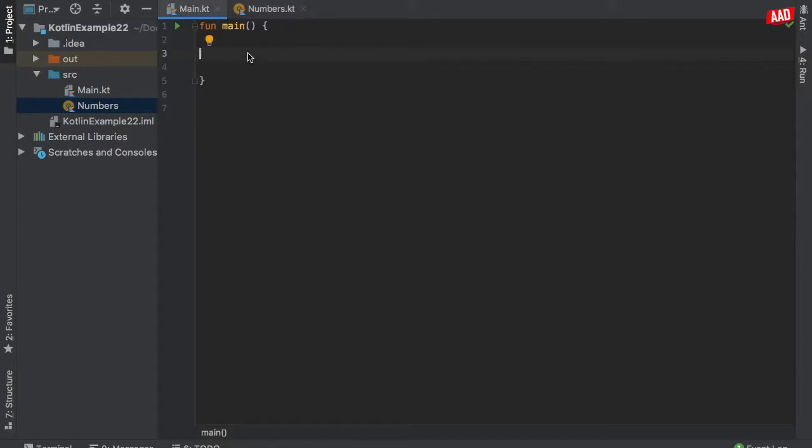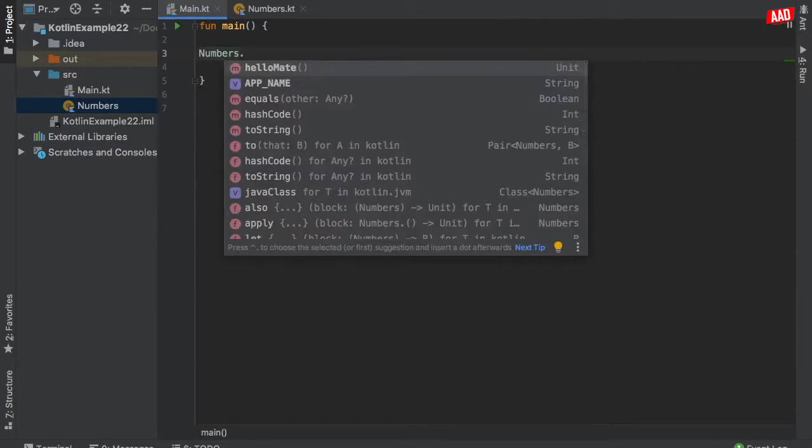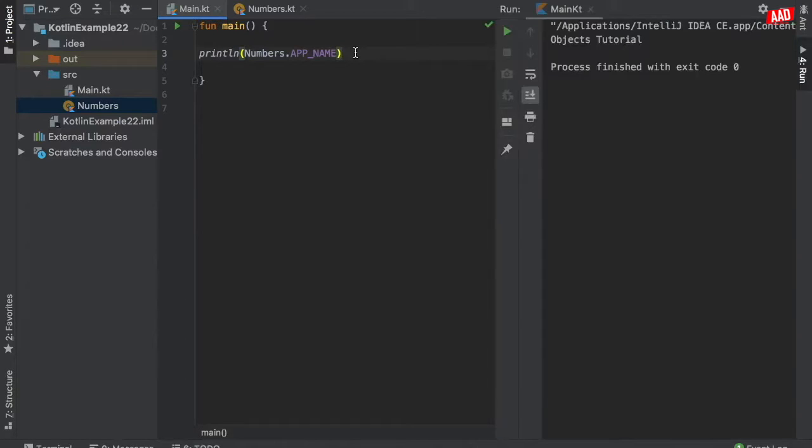Now let's pretend we want to print the app name to the console. Usually you would have to instantiate a class and then refer to the variable, but with objects you can just type in the object name and refer to the variable directly. So if we just println the statement, you will see that we will have the app name printed directly to the console. And this is great since we only want one instance of this app name. We don't need to recreate it many times.